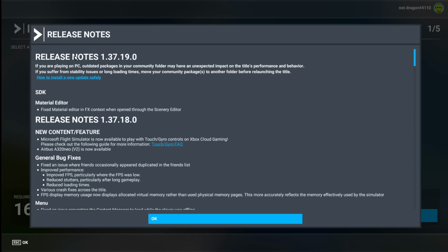SDK Material Editor. Fixed Material Editor in FX context when opened through the Scenery Editor. Release notes.